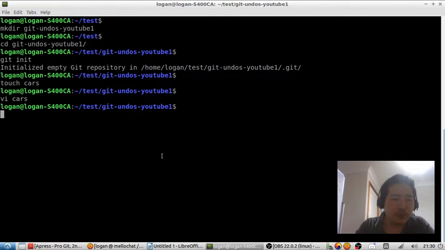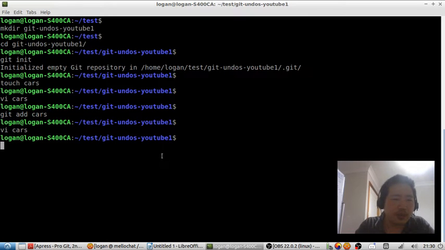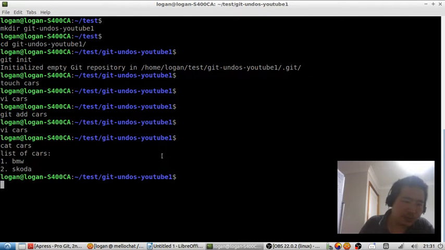Now, before we can invoke the checkout command, we need to add the cars file to the index. Now we make a further change to the cars file locally. Let's say we add Skoda, and then we decide later that now we want the Skoda line to disappear from the local file.